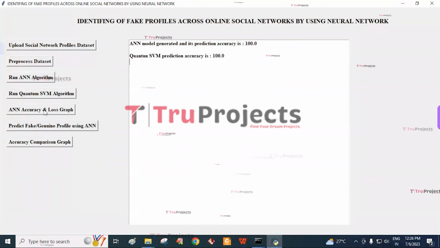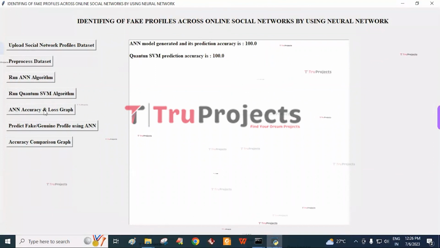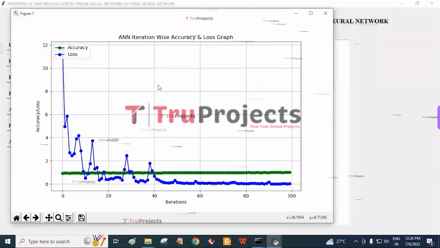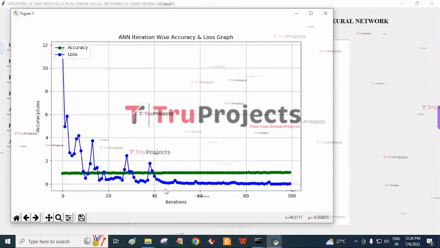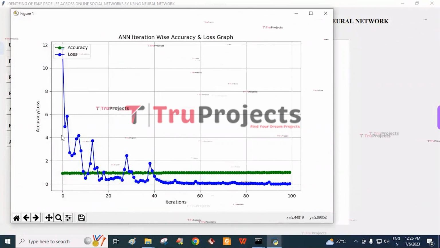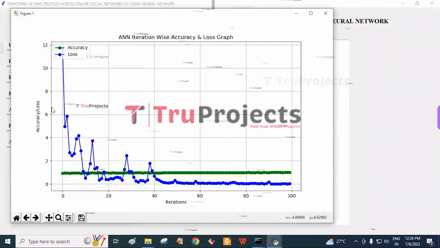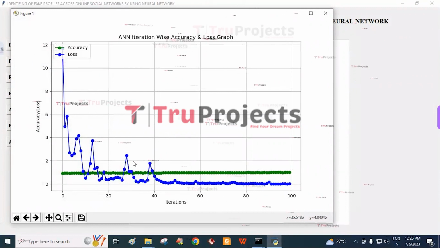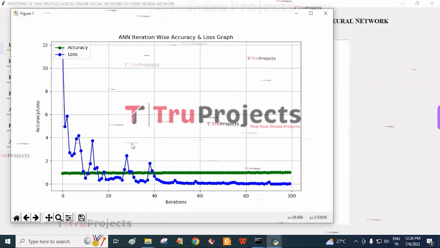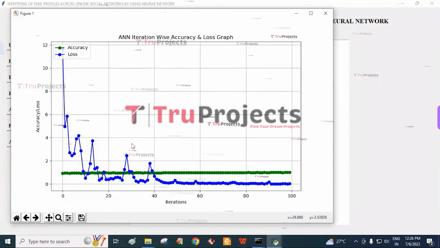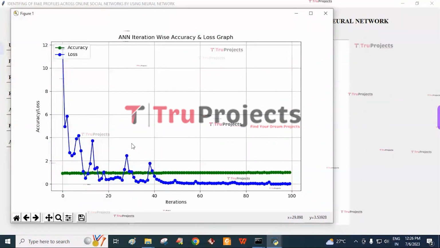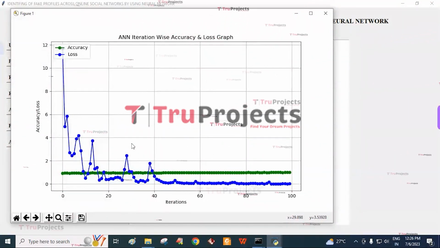And then click on the ANN accuracy and loss graph button. Here we get a graph where the x-axis represents epochs or iterations and the y-axis represents the accuracy or loss value. In this graph, the green line represents the accuracy and the blue line represents the loss value. And we can see accuracy increased up to 1 and loss value decreased from 7 to 0.1.